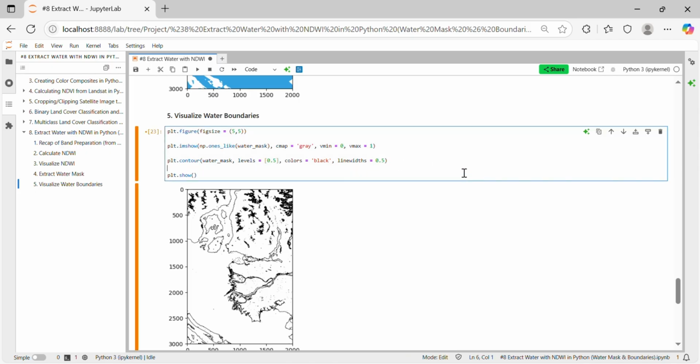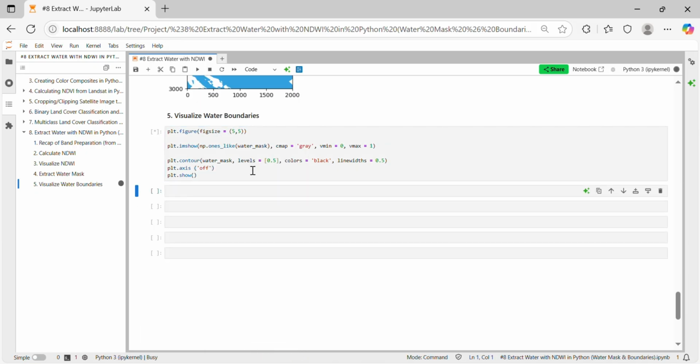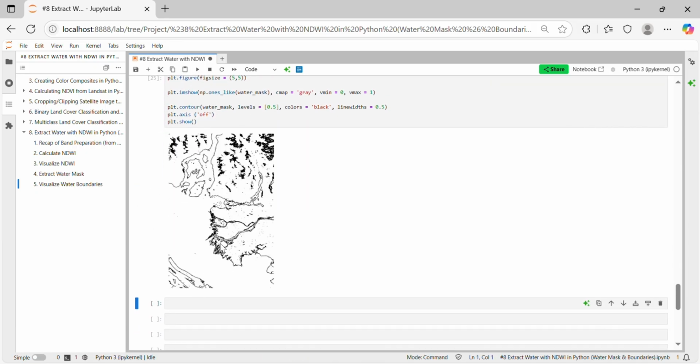And let's clean up this map a bit. We'll just do plt.axis off. All right. Good. So that looks good right now. And you can always leave the axis if you want. But I love to remove anything that will make the map busy. All right. So here is our water boundary.